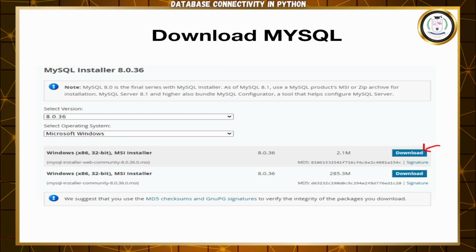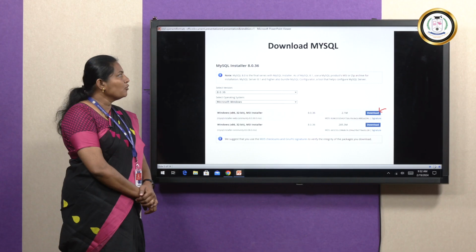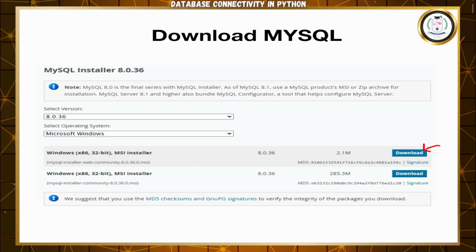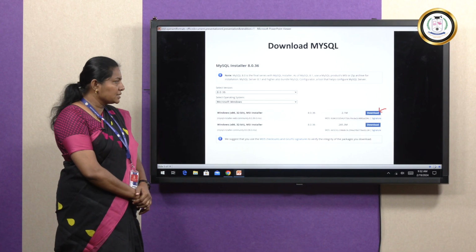The first step is to download MySQL. In the Google search bar, type download MySQL. It will open this kind of window. Here you have to select the MSI installer and click the download button. Now MySQL is downloaded in our system.